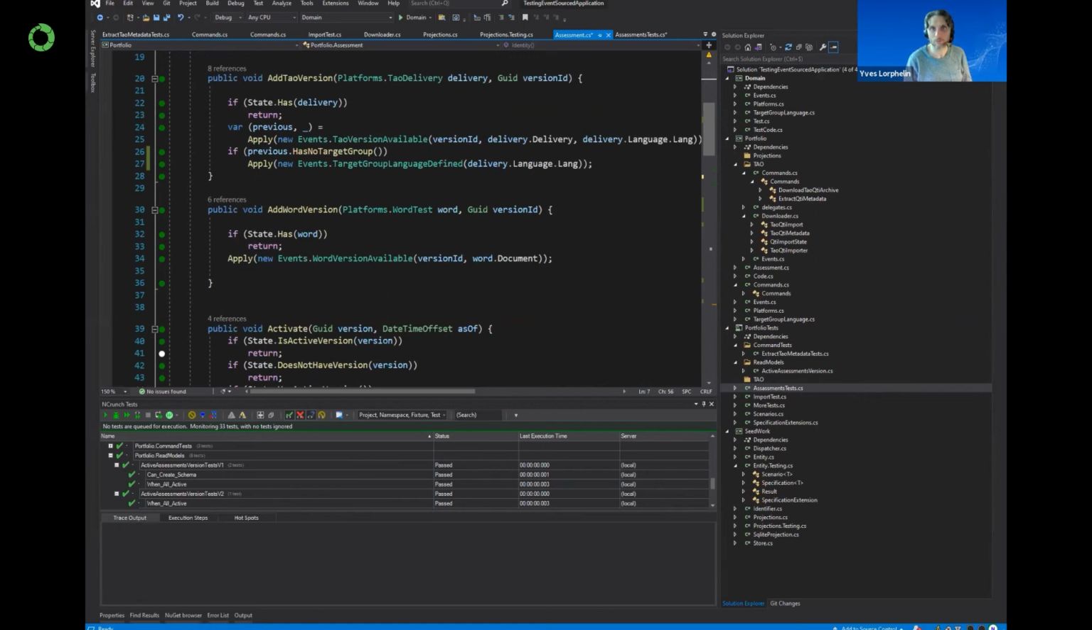Other questions? There is a question from Gavin. Do you test that events are applied only in a certain order?